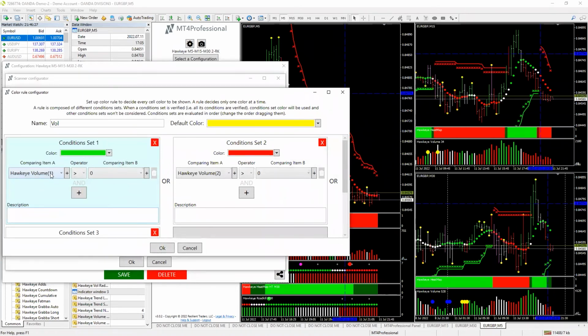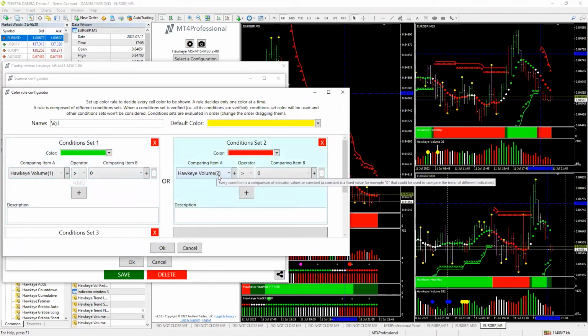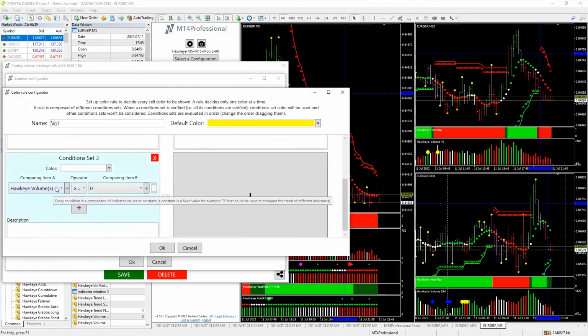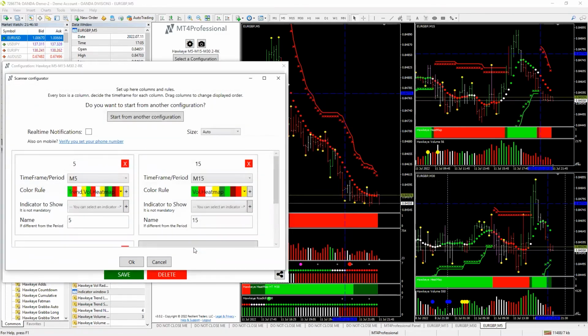You want to see if that volume first line indicator, which is the bullish one, is greater than 0. The second output from that is the bearish one. Is it greater than 0? The third output is white. Is it greater than 0? That'll tell me if that setup is true or not. So I do that for all of the instruments.